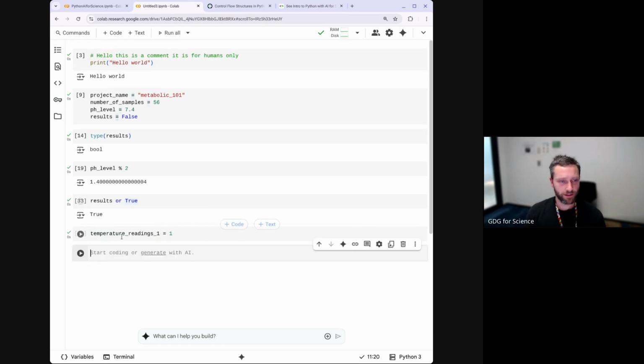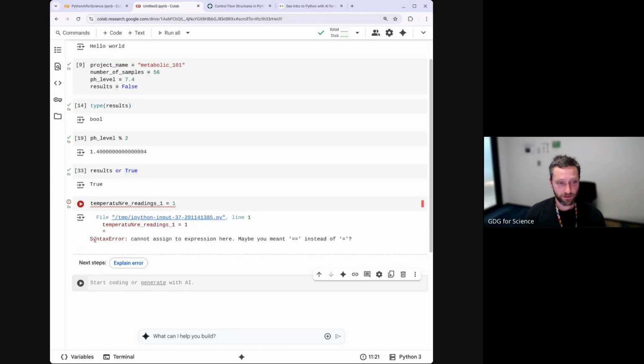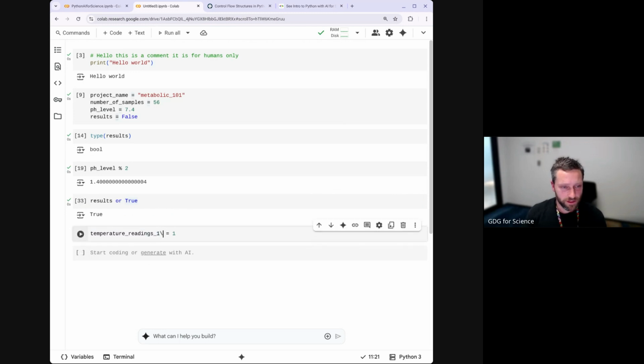So that's fine. And there's a few other rules. I don't think you can have special characters in there. So again, this error, syntax error, cannot assign to expression here. Maybe you meant equals instead of equals. No, I just made a typo. So all right, I'll set it back to temperature_readings. So yeah, they're just the rules of the language. Different languages have slightly different rules, but I think Python does a pretty good job at making them quite reasonable.